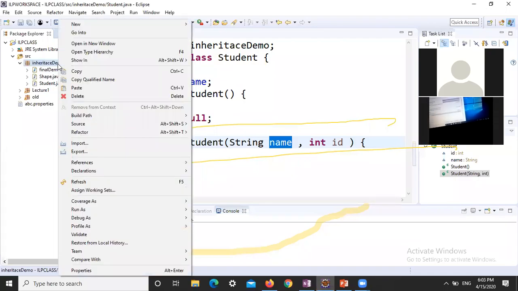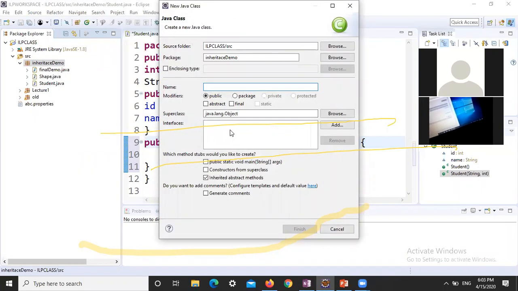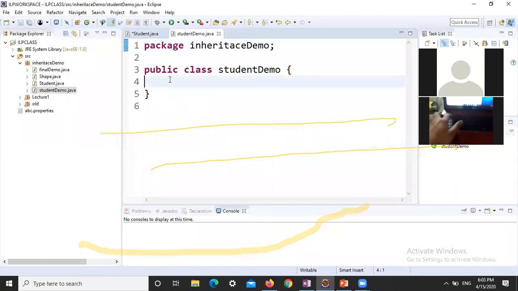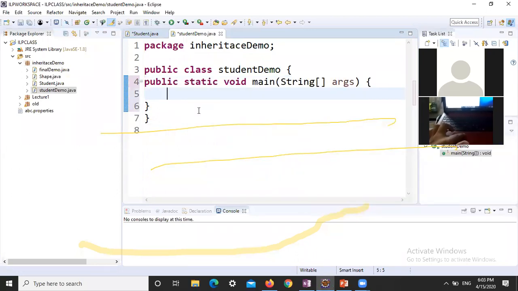So if object of this particular class, then I'm going to create one new class. That class name is StudentDemo. And in that there is one main. I'm going to create one main in which we are going to create the object.